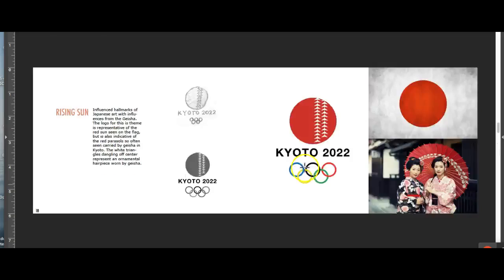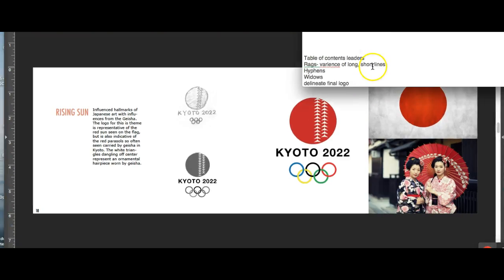Really wonderful job. Got some notes here. Okay, so table of contents leaders, the rag variants of the rags, short to long lines, hyphens, widows, delineate the final logo, and then, of course, fantastic use of the grid. There should be an exclamation point right there.